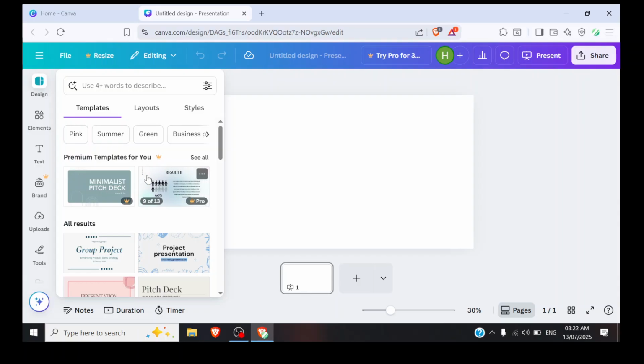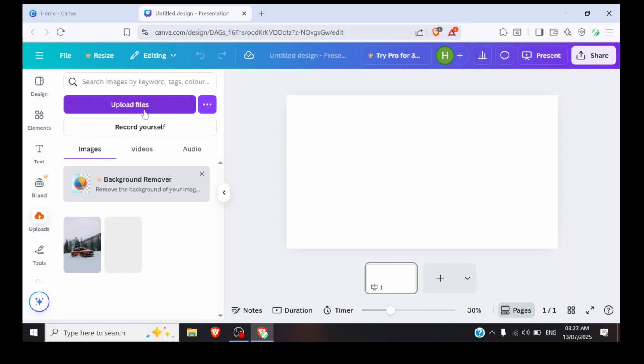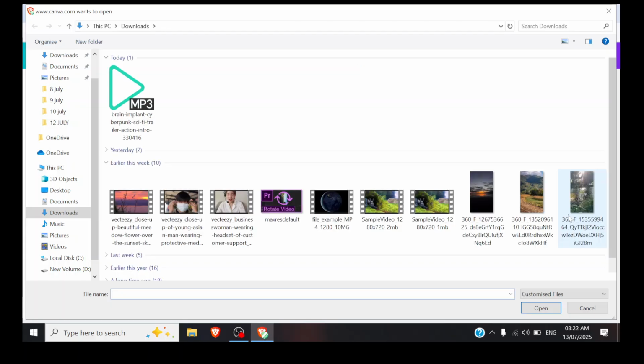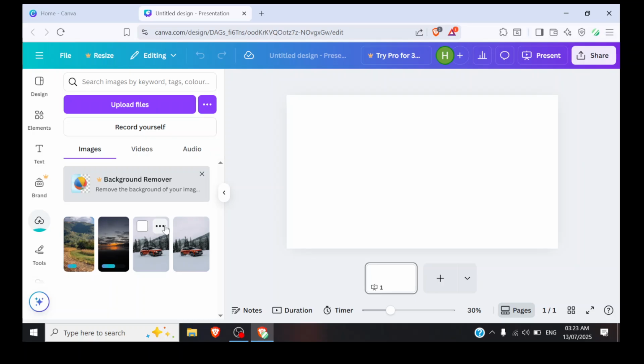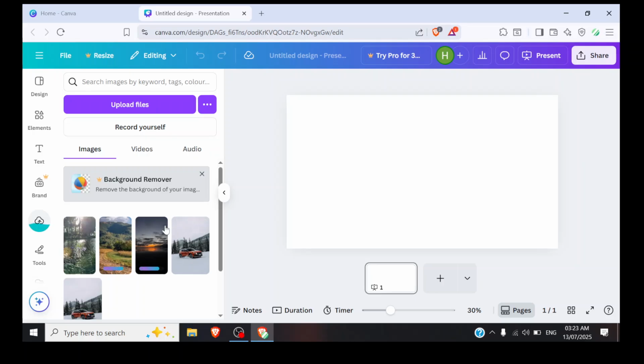So to add your own image, all you have to do is select upload on the left menu. Then all you have to do is upload the file. So select that. As there are so many options, I am going to select and highlight all the photos. So once uploaded, all you have to do is drag the image onto your slide.